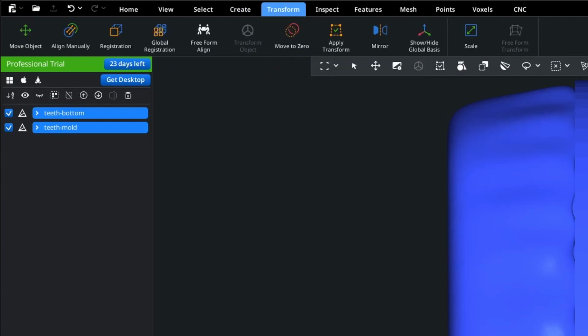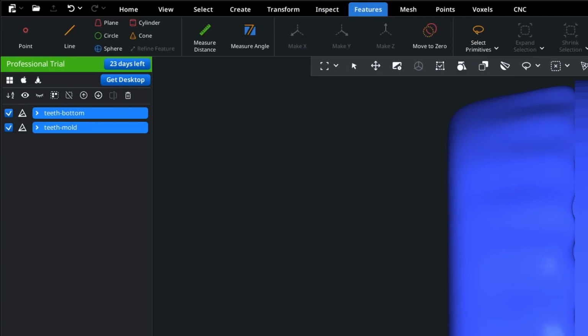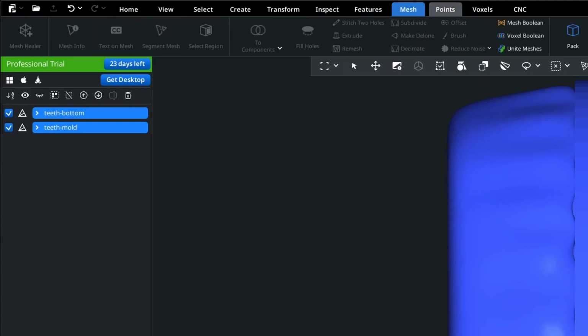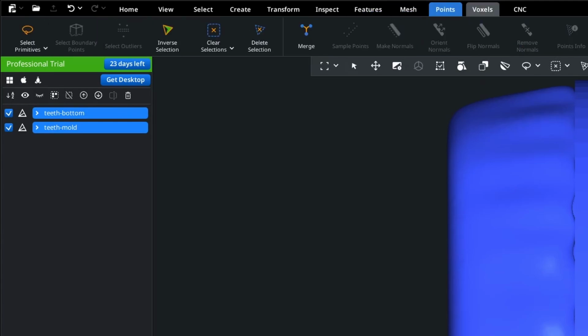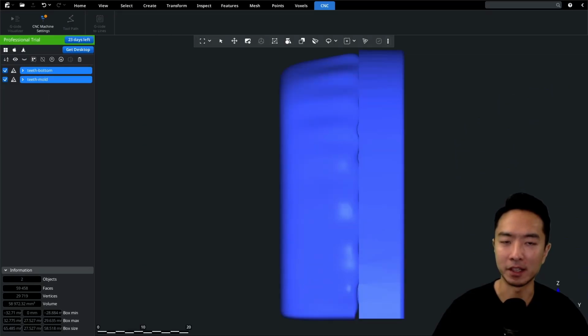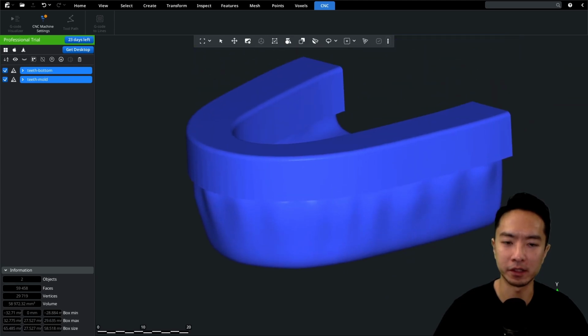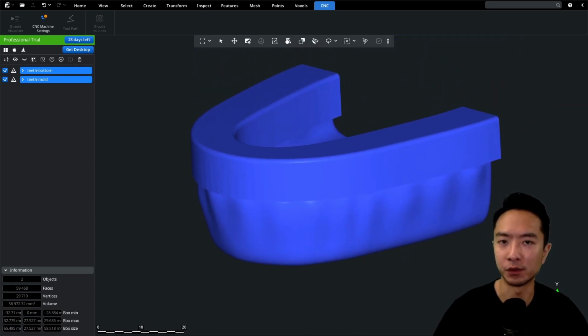Up here is a transform tab, so you could apply different transformations. Inspection to figure out any issues with your model. Here's another features tab here, mesh, points, you have voxels, and CNC. So there's a bunch of these applications that you could dig into for what you need. So I'll just briefly show you how to use this because we'll be using this to view our mesh results later on. So I just want to show you really quick how to use this.